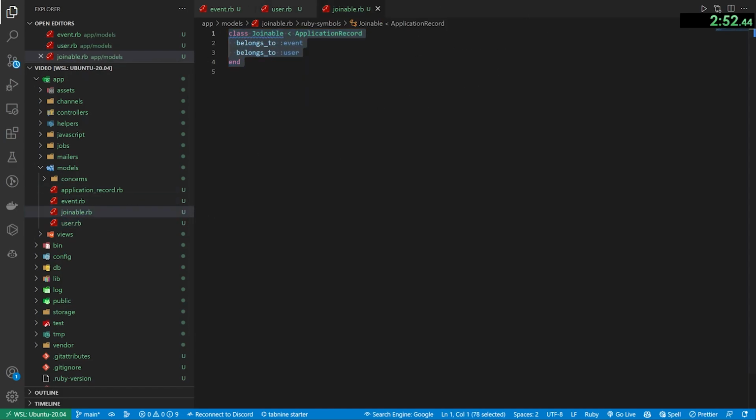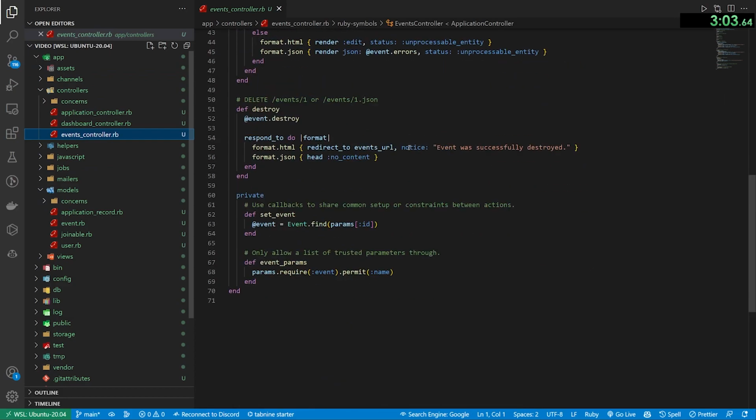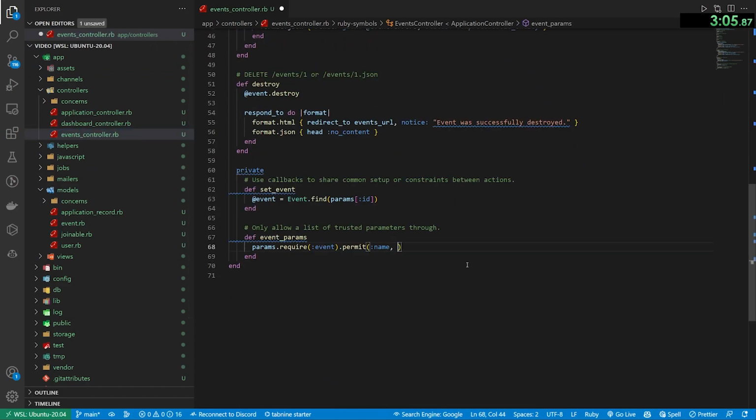Our joinable model here, you can optionally add a little bit extra to it if you wanted to do some semblance of validation. We're not going to do that though. So this takes care of all three of our models. Next, let's come into our controllers, our events controller. Scroll down to the bottom. We have the name, but we need the body. That takes care of that.